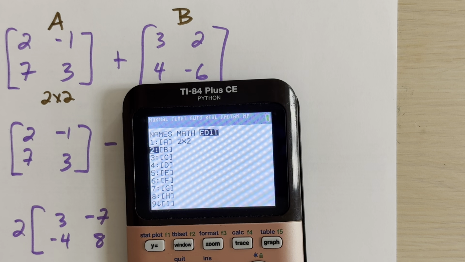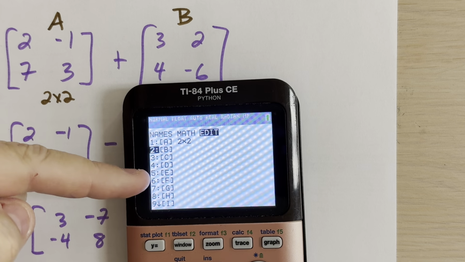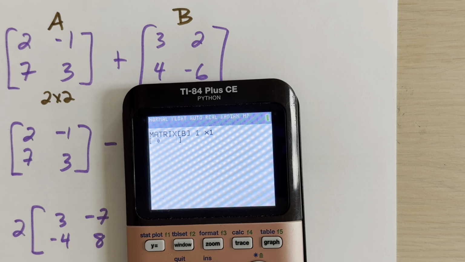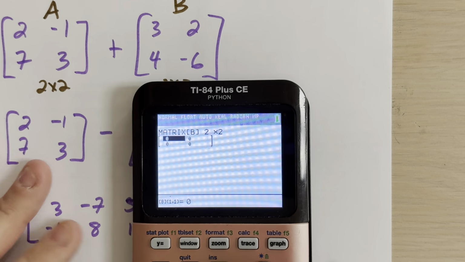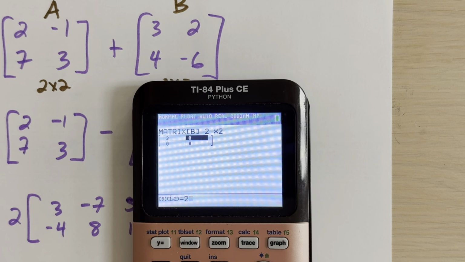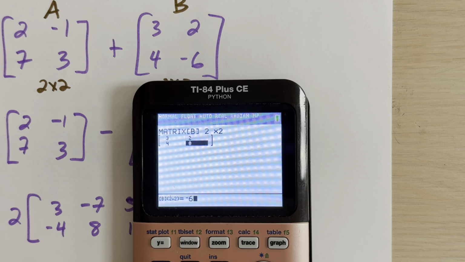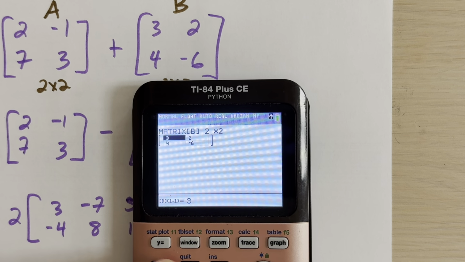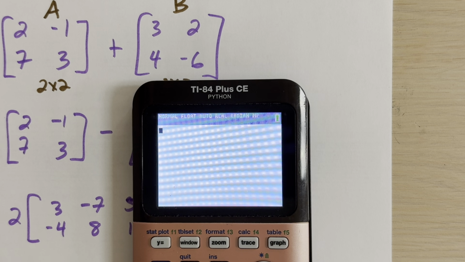This is a common mistake by students when they're first learning how to do this because they forget that they have to go down to the other matrix. Okay, this is also a 2 by 2. We have 3, 2, 4, -6. Second mode clear. Now I want to pull these matrices onto my calculate screen.